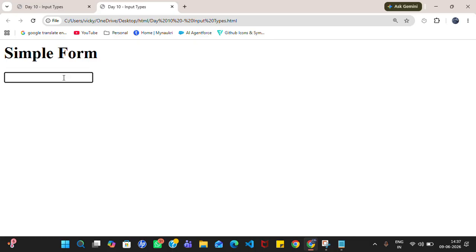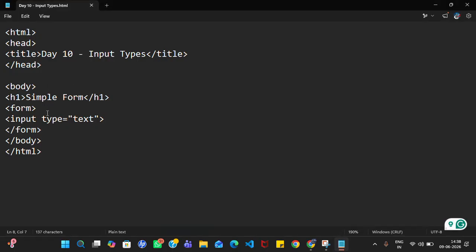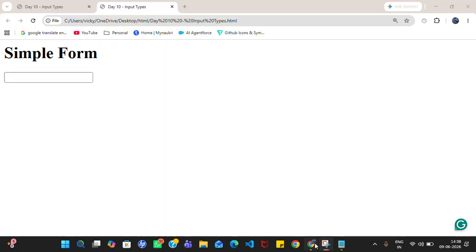But which data can we enter here, whether it is a name, a date, a time, an email address, or a password? We don't have any instructions right here, like a label. So for that I'm giving a name for this input field. Let's go back into the code editor. Here I'm using the label tag to display the name for that field, and in the label I'm writing name. Let's save it and go back to the web page.